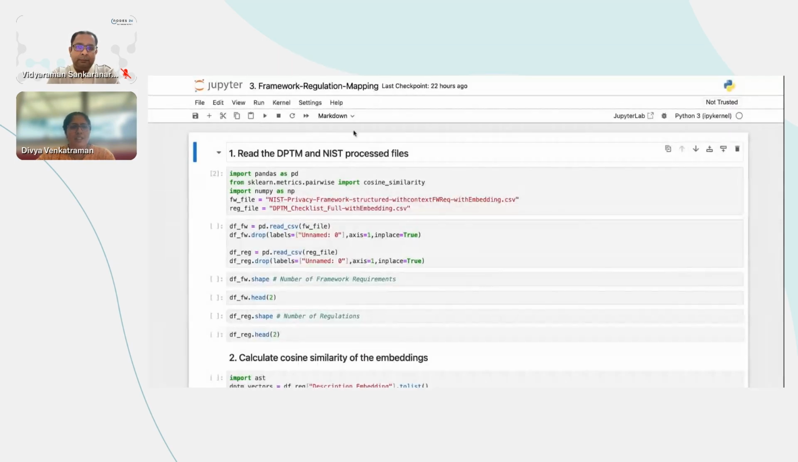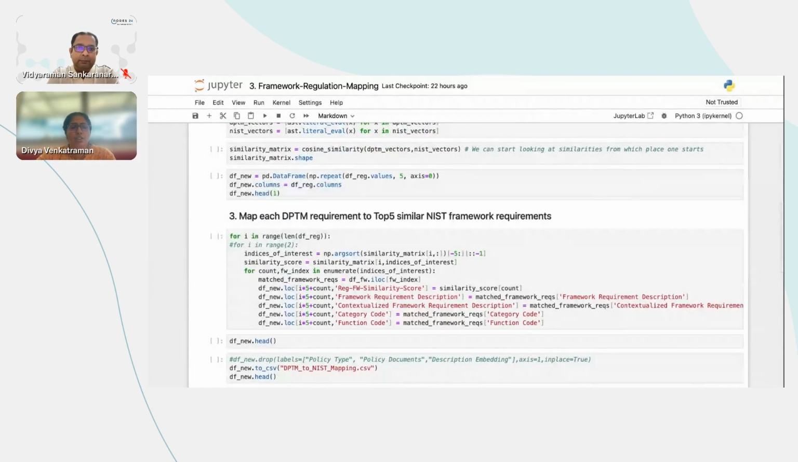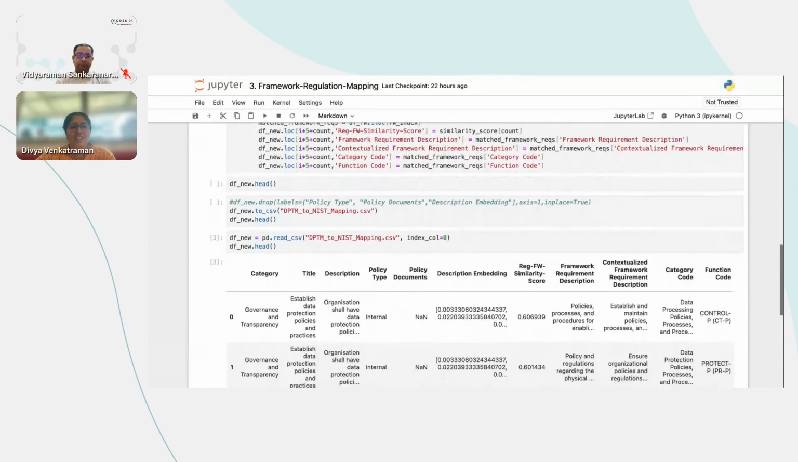So we have taken a very simple cosine similarity, and we have looked at the top 5. We are mapping here the DPTM regulatory requirements to the framework. Since we are starting with the DPTM requirements, for each of the DPTM requirements, we are going to map the corresponding 5 closest NIST framework requirements, rather from the contextualized NIST framework requirements we have created, to get a sense of the dimensions of all of these.